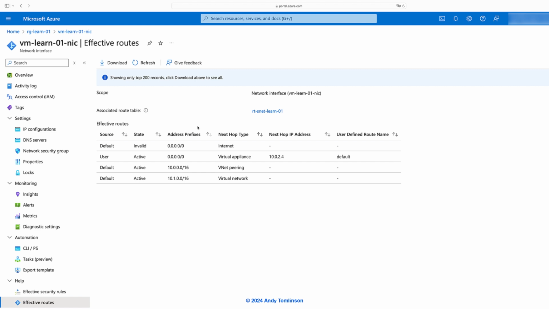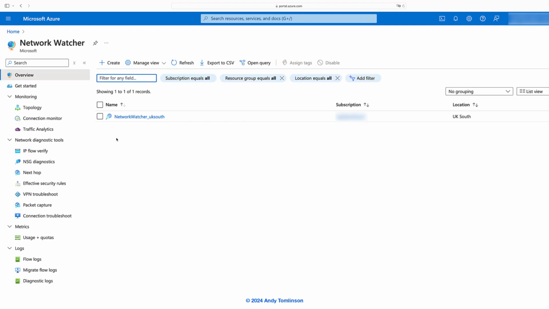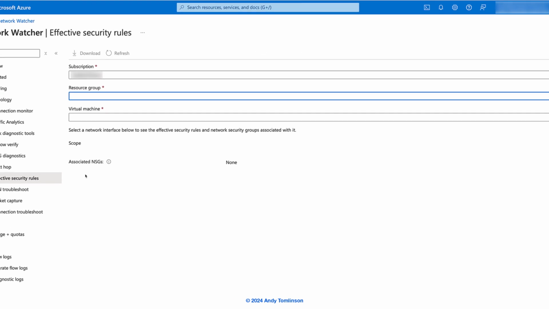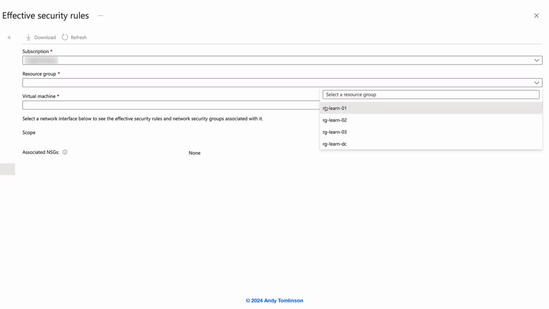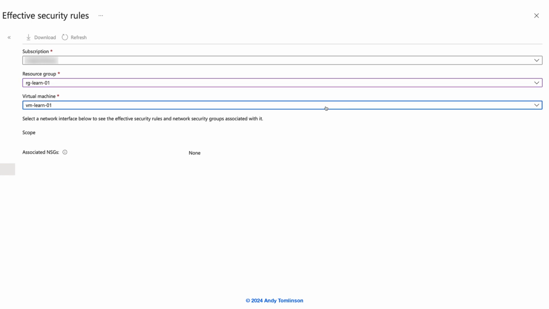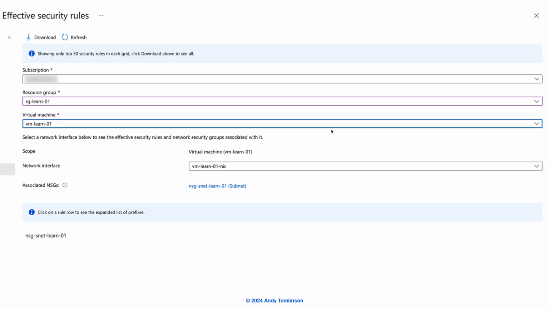Let's now review the effective security rules. Here we are in Network Watcher. Let's review the effective security rules. We'll select the first resource group, and then the first virtual machine, and then the network security group associated to the subnet.